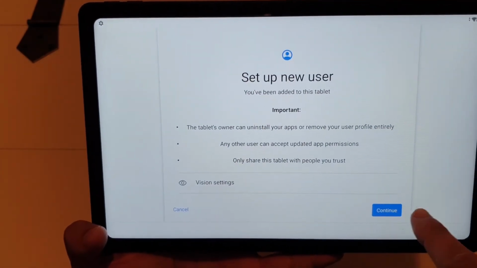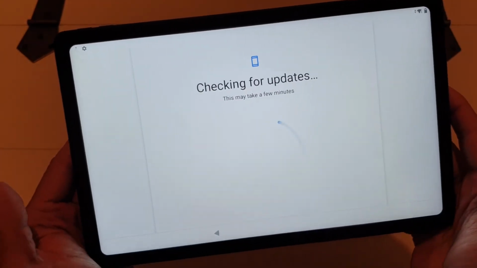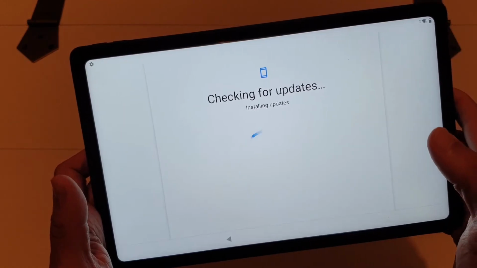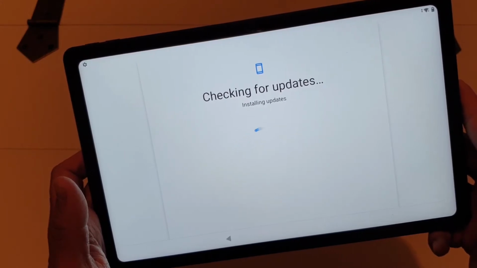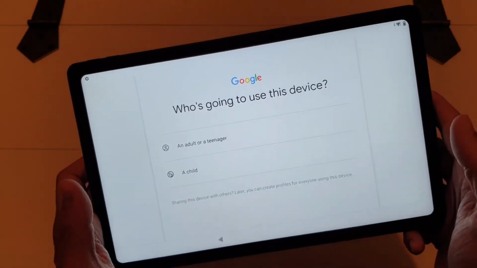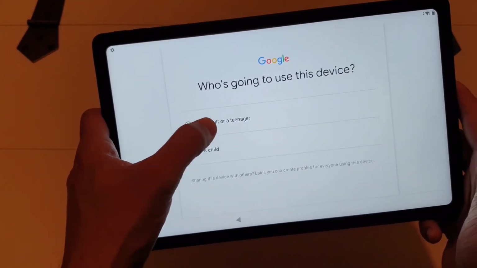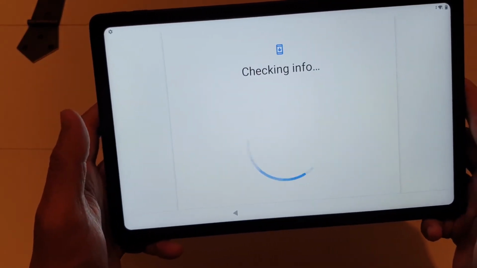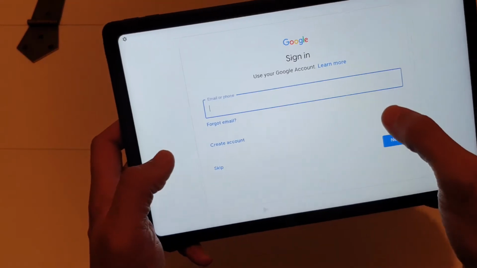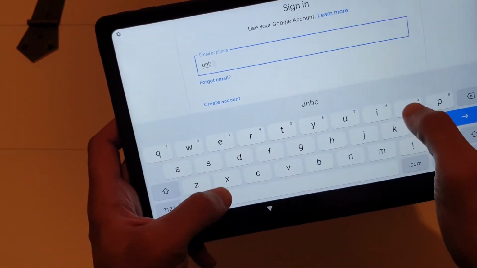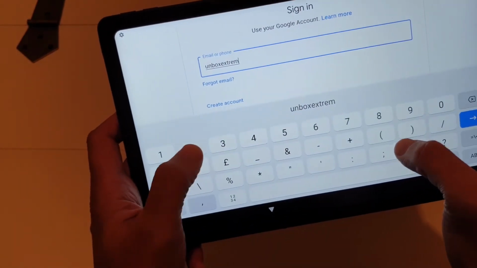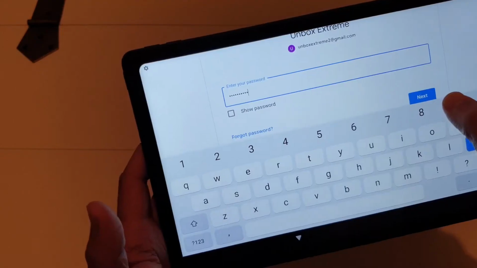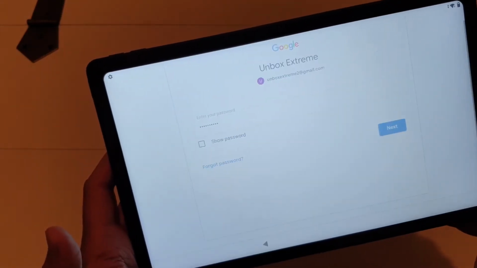So if we click continue, I'll check for any updates available. It's already connected to my Wi-Fi network, so it won't ask me for the Wi-Fi credentials again. Okay, same as before. Who's going to use the device? I'll click an adult or teenager. There's less restrictions that way. And then just simply enter the account details of the new account. Okay, I've entered the password of the second account. Click next.